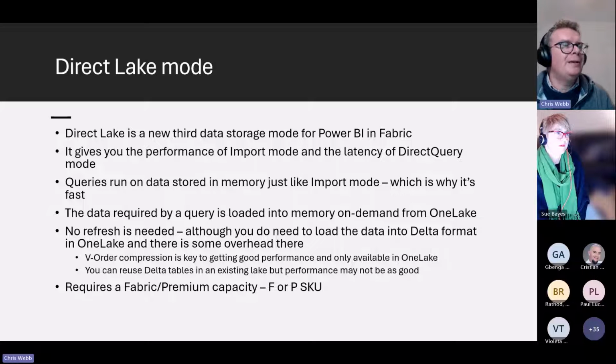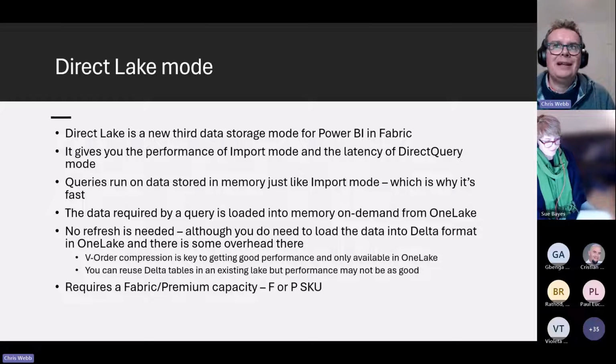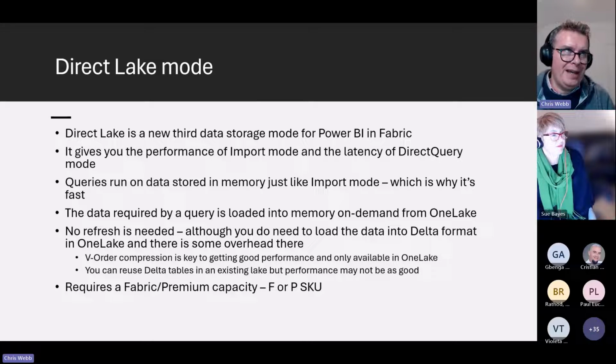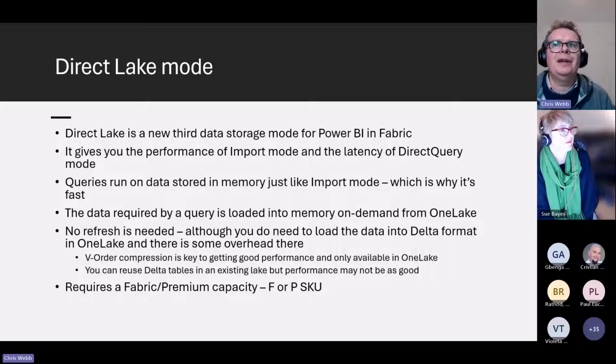It doesn't load all the data. It only loads the data that's required for the queries you're running, but it basically just imports the data on demand. There is a little bit of an overhead. It might take a couple of seconds sometimes to load the data in, but you're basically getting import mode performance without having to refresh the data. This is pretty cool. Now, this requires Fabric, and Fabric requires a capacity, but this does really kind of change the way that you might work with Power BI and data.